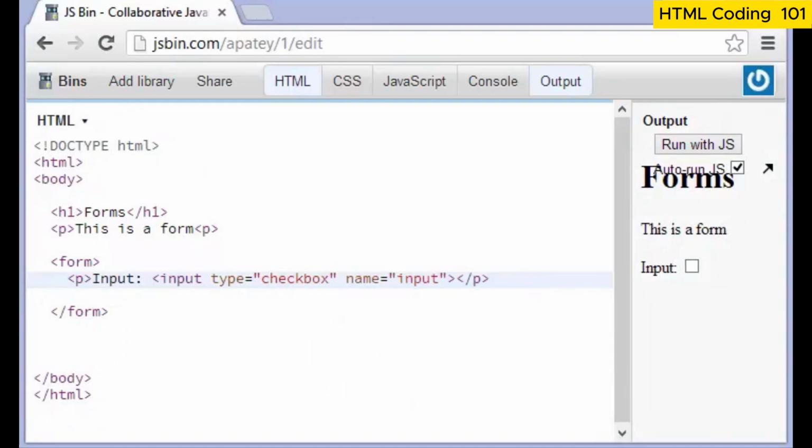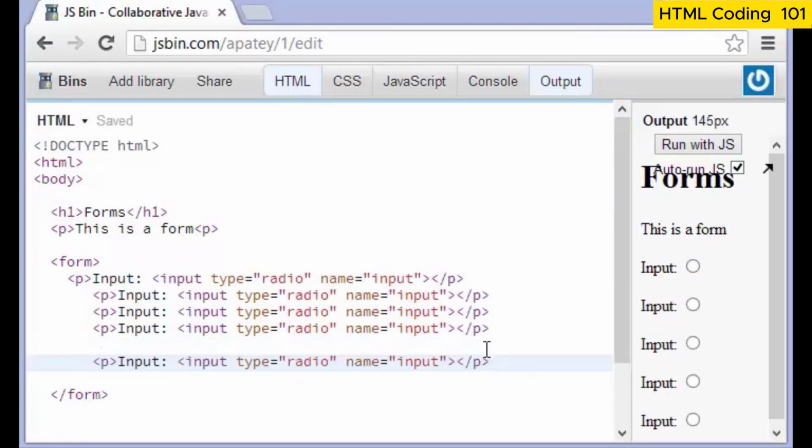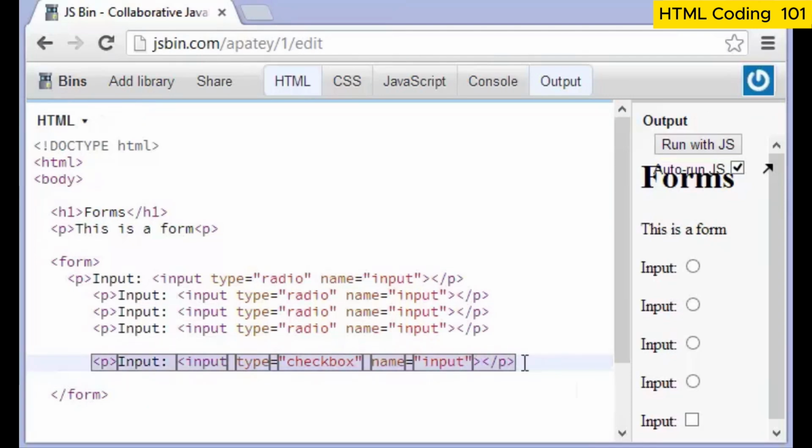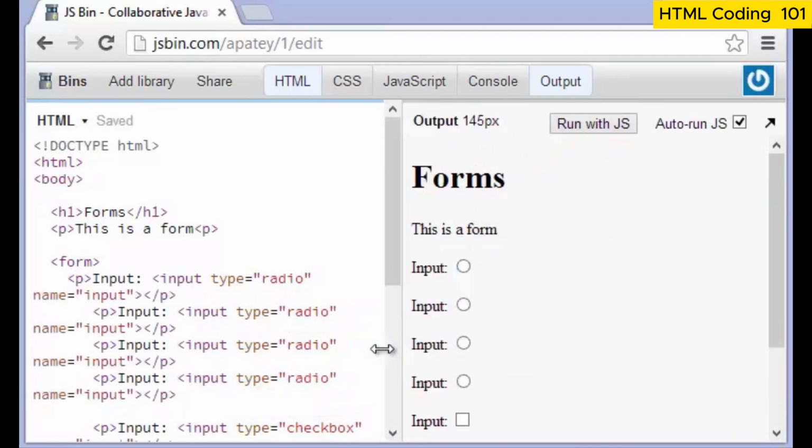And there's another type you can do. You can actually do radio. So if you see a type radio, you'll see that in here. Now, let's just go ahead and copy this out a few times. So now that we have a few different radio buttons here, I'm going to copy this out and change this to checkbox. So I'll copy this out a few times. So watch what happens. I'll show you the fundamental difference between the two.